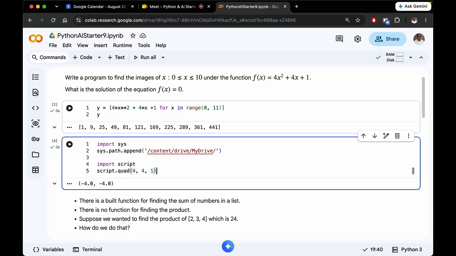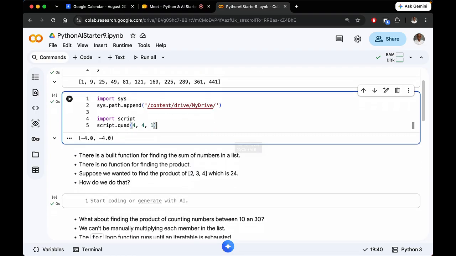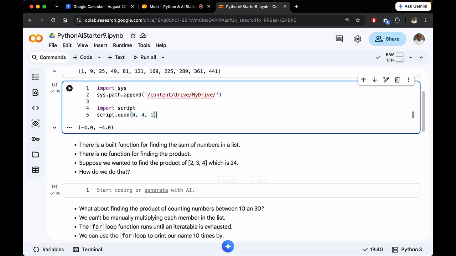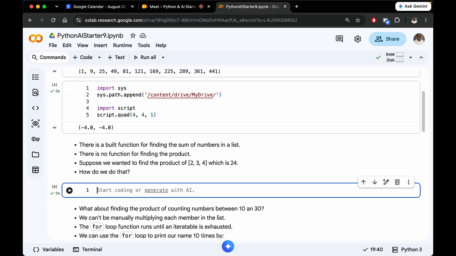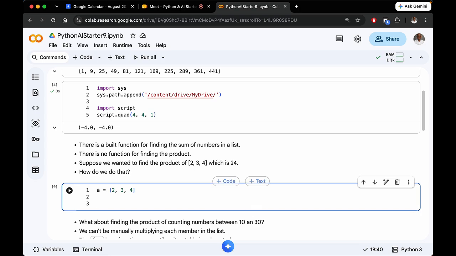So this is just a recap of what we've done in the previous lectures. So now there is a problem that we have. Previously I didn't know there was a product function in the math module. So suppose you have a list that has these numbers 2, 3, and 4, and we wanted to find the product of these numbers, or the product of any number in any list.